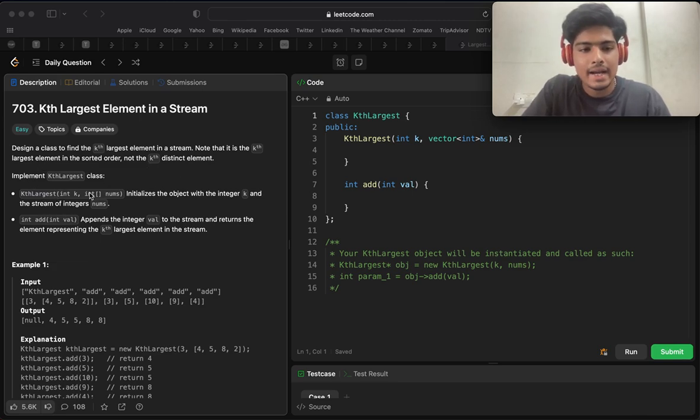So we have to implement a class whose name is KthLargest. In KthLargest we are passing the integer k and the nums array, and it initializes the object with the integer k and the stream of integers, which is nums. Another function is the add function. Here we are adding a value, which appends the integer value to the stream and returns the element representing the kth largest element in the stream.